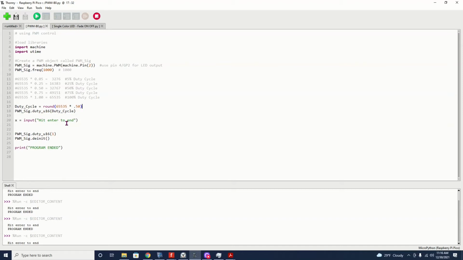So if everything was linear in an ideal world at 50% duty cycle, the LED in our example here would be at half brightness. And if we had a motor hooked up, we'd be running at half speed. It's going to be pretty close to that if all the circuitry is good, but don't expect absolute perfection in that regard.